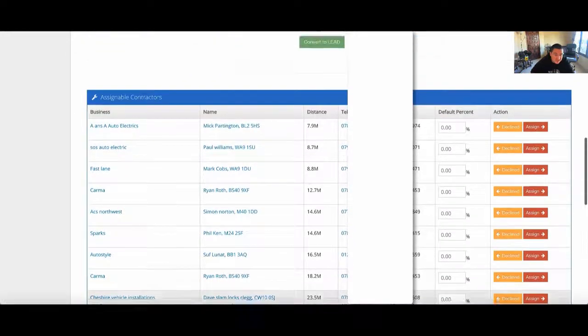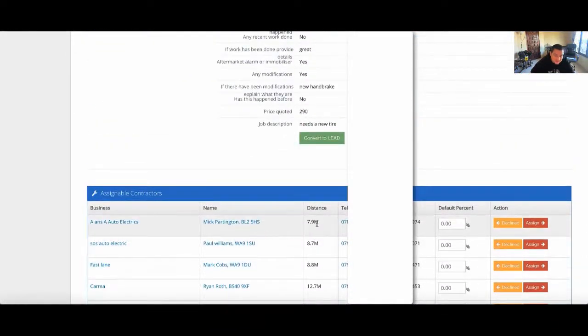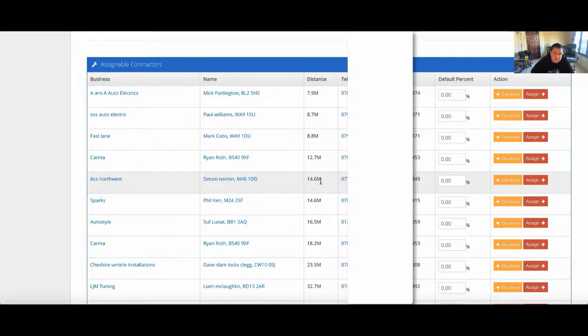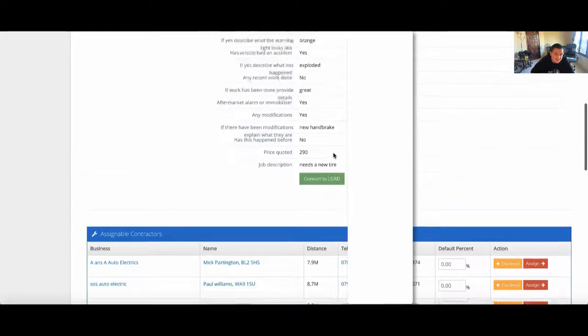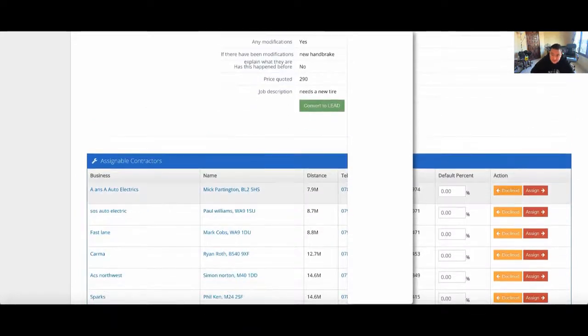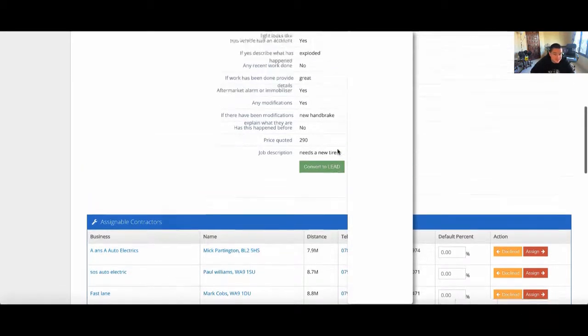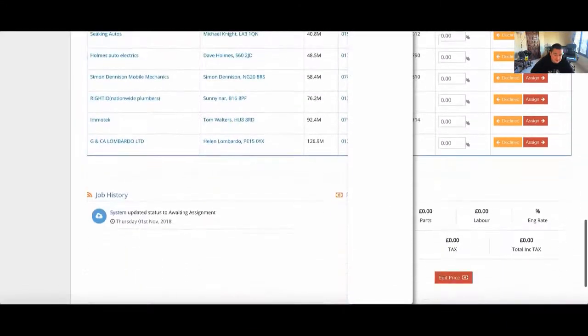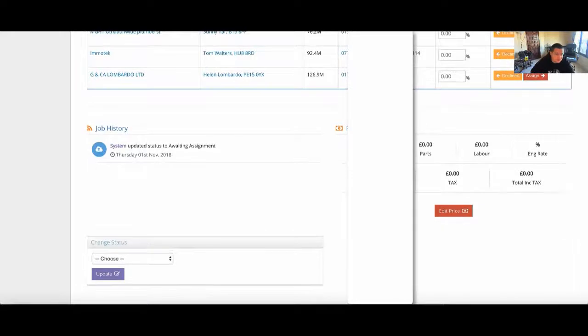So these are all of the actual contractors, and this here, 7.9, 8.7, 8.8, 12.7, is the miles radius they are from the job. So you can literally click their number here and phone them. If they want it, you click assign on the right hand side over there, and the job will automatically be assigned to them on the system. Alternatively, you just move down your list, and if you can't find somebody, right down the bottom, I believe.